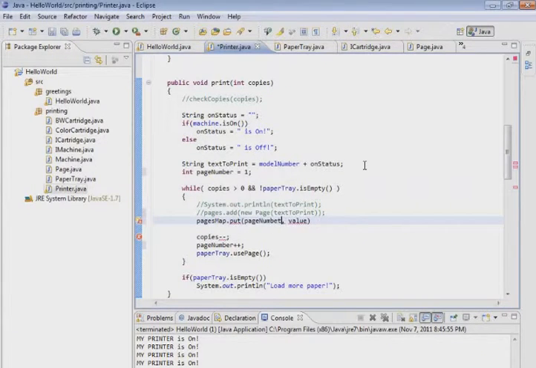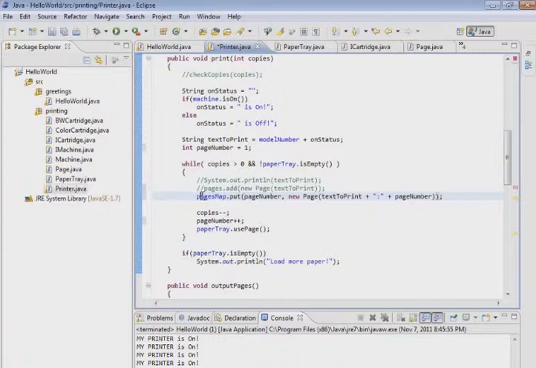So we're going to put whatever the page number is, and then for the value, we need to create a new page, just like we did when we had a list. So I'm going to create a new page, and I'm going to put the text to print, but I'm going to do one other thing. I'm going to add to the text to print a colon, and then I'm going to put the page number. I'm just going to do this so that we can see that each line is mapping to the correct page number. So we're going to end up with whatever the text was plus a colon and then a page number. So using this, we are going to add entries to our map. They're going to map each page number to the page that it represents.